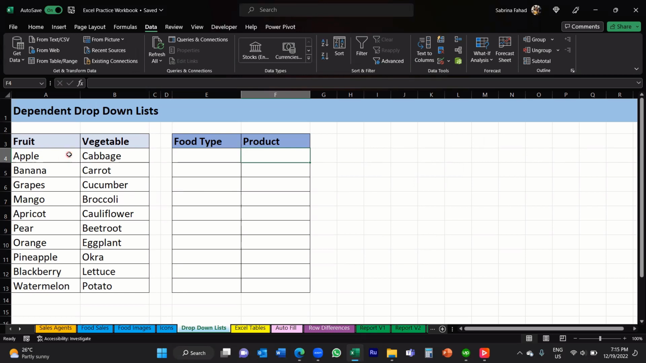highlight all of the options under fruit, okay, like so. And we need to give this selection a name. So what you would do there is select all of your data. So I'm just going to highlight and select all of my fruit options and my vegetable options, okay, including the headings. And then you would go up to the formulas tab.